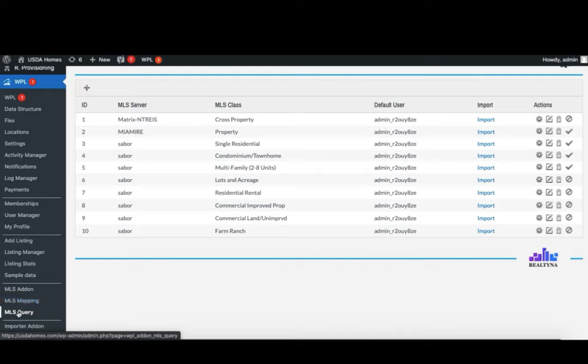Once all of the necessary MLS integration steps are done, from establishing the connection, to setting up the mapping, to deciding on the MLS query, you are now ready to start importing listings from your MLS provider into your own database. Once you have them imported, you can also access those listings on the Listing Manager, which is a feature of the WPL Pro.